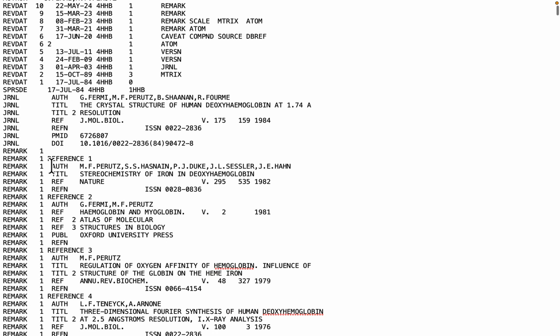The remark contains, let's look for the remark. These are the title, the caveat, read through it. The remark contains notes from the author about the data quality, about the experimental condition, and any unusual feature. All of these things are worth reading when we are doing a serious analysis.